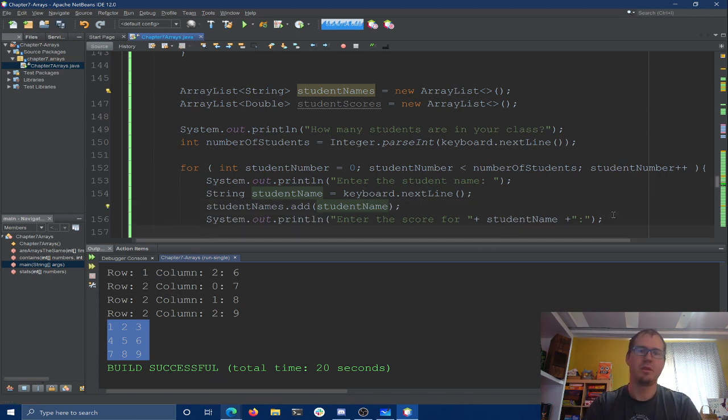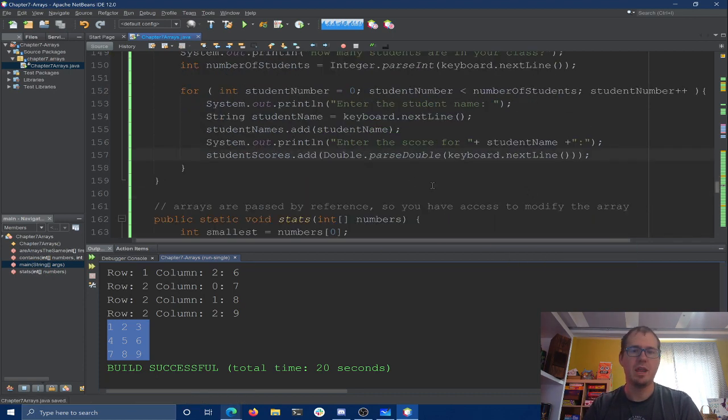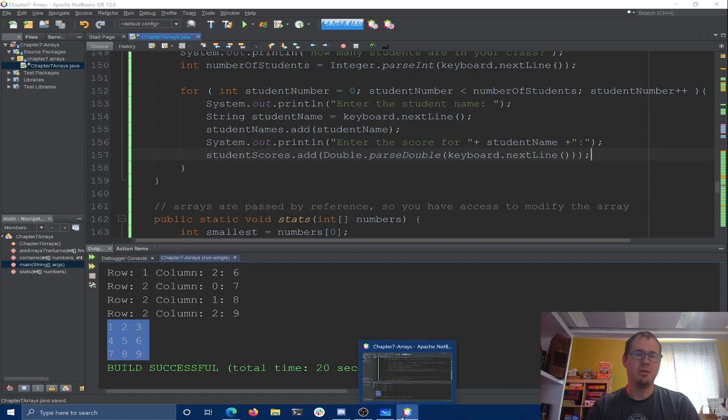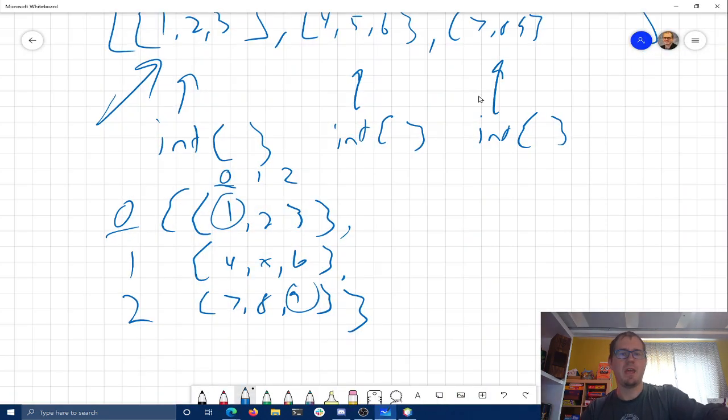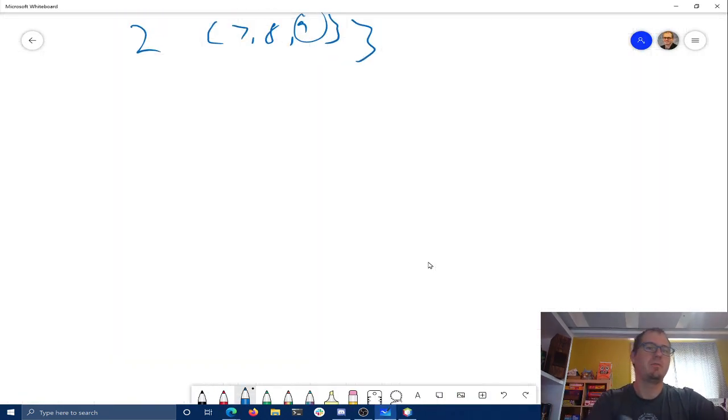Okay, and then we will take my student scores, and we're going to add Double.parseDouble, capital D Double.parseDouble of keyboard.nextLine. Right, you enter a value, turn it into a double, see if we can add it. Now what we have here, if we kind of imagine what this might look like, we're going to have what's called parallel arrays.